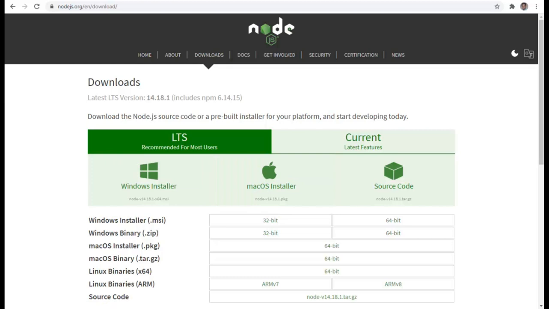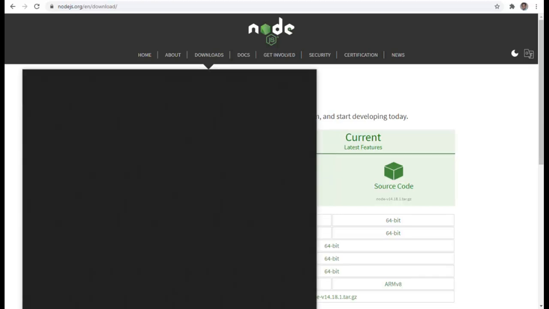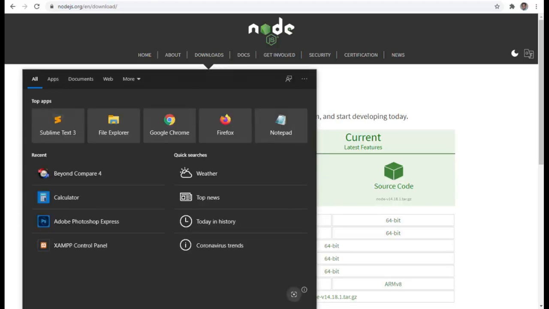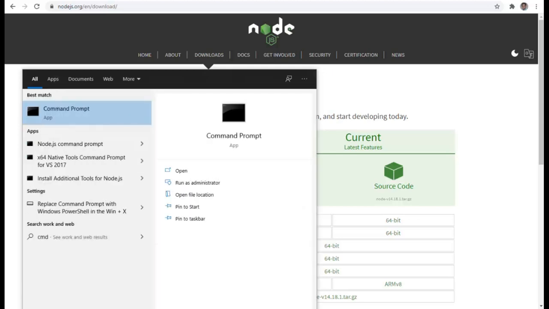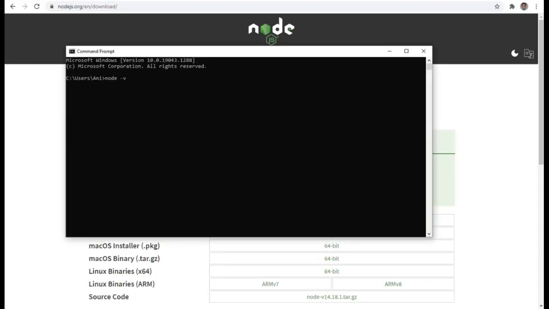Now to check if it is installed or not, just open this command prompt and type node space hyphen v and hit enter, and it will show the version if it is installed. So we have successfully installed Node.js in our computer.